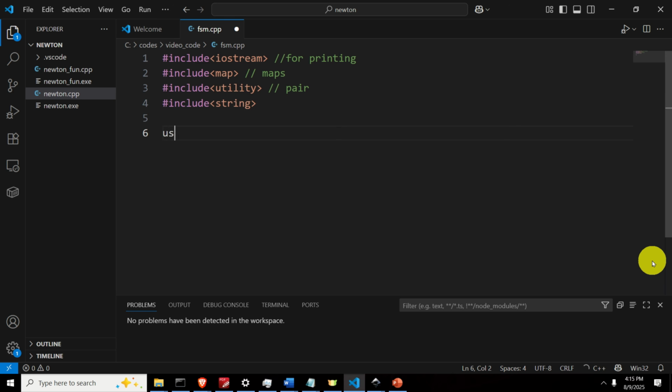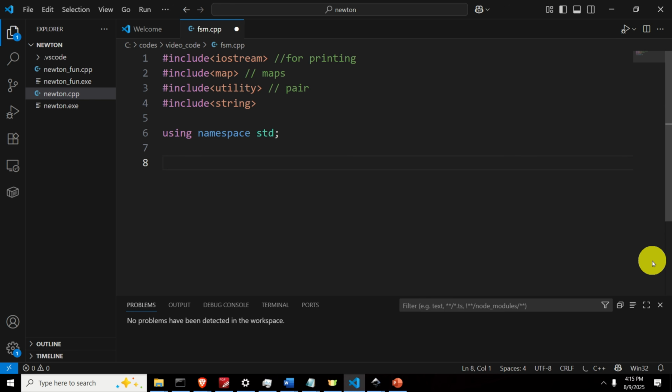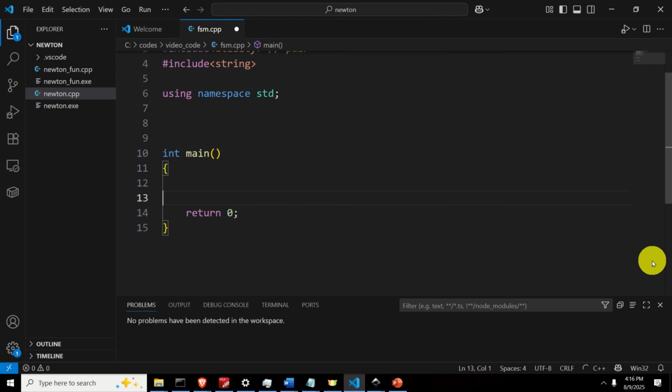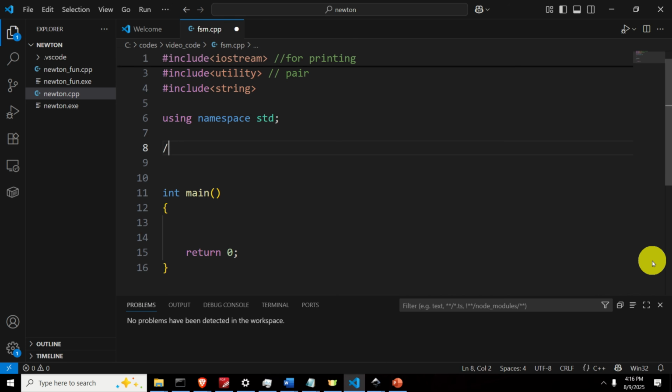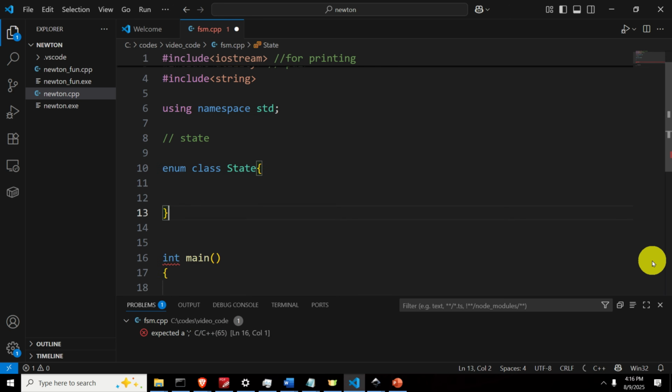And then finally, let's type this using namespace std, since I want to simplify the notation. Then let's define our main function and let's return 0. First of all, we need to define state. To define state, I will be using enum class data type, and then I will specify the name. That is, I will declare it as state. And inside our state has stop state and it has move state.